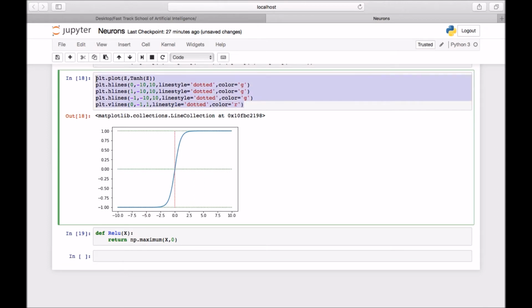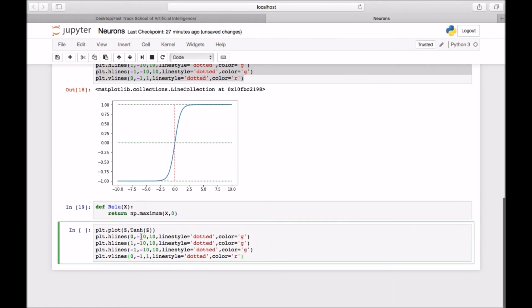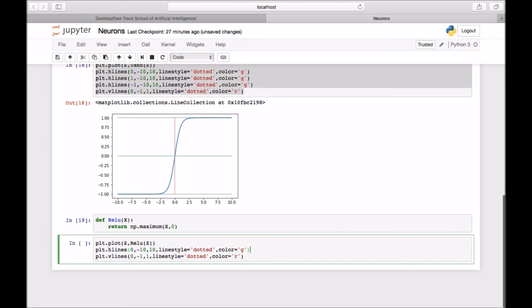For reference, again we are going to use the same context. We are going to change the function to ReLU, but in this particular case, these vertical lines will not help too much. So we are going to remove these two lines and use a range of -1 to 10. Let's see how it works.